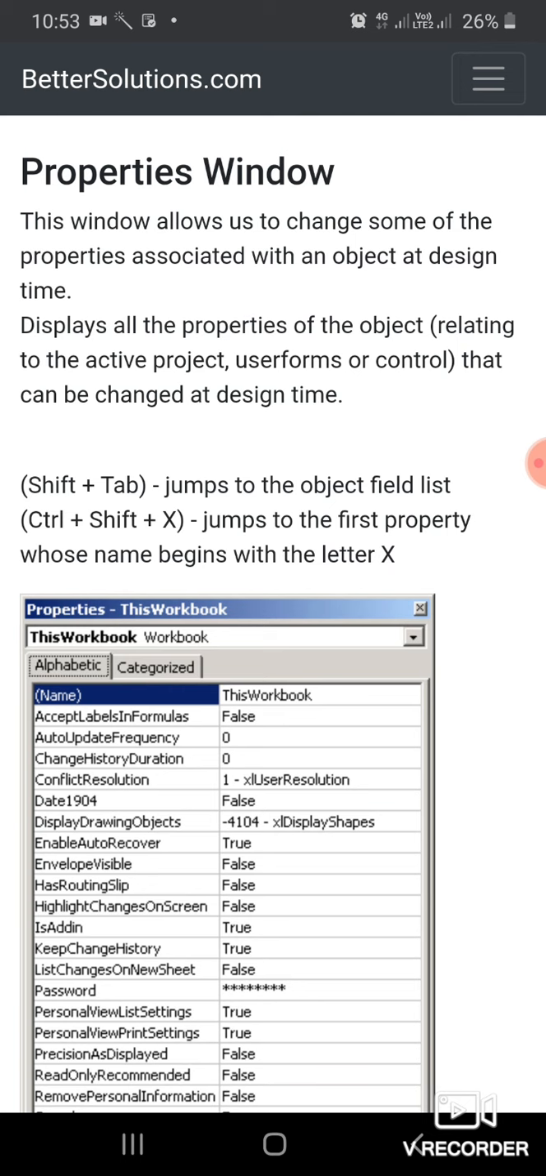The properties window is a portion of the integrated development environment of Visual Basic. It is a component which helps us to design a form, design its properties, and update the properties of the form in a more convenient manner. So the toolbox helps us to design a form, and this properties window helps us to change the properties associated with the object at design time.